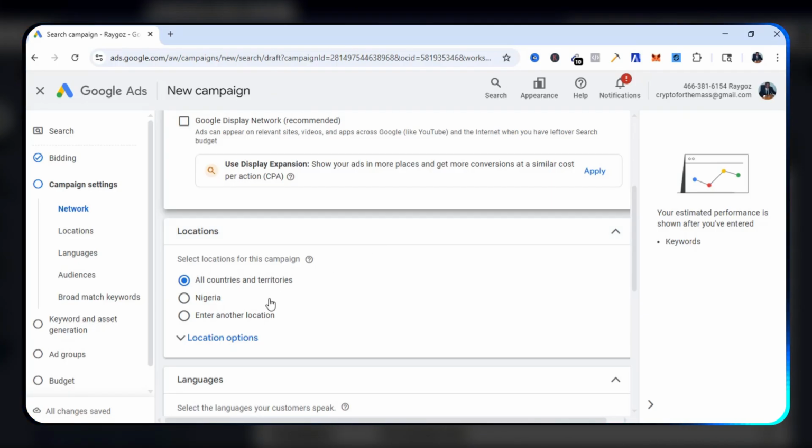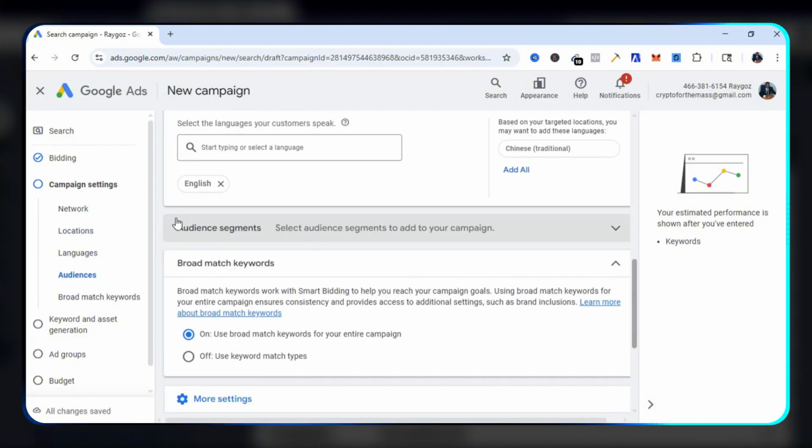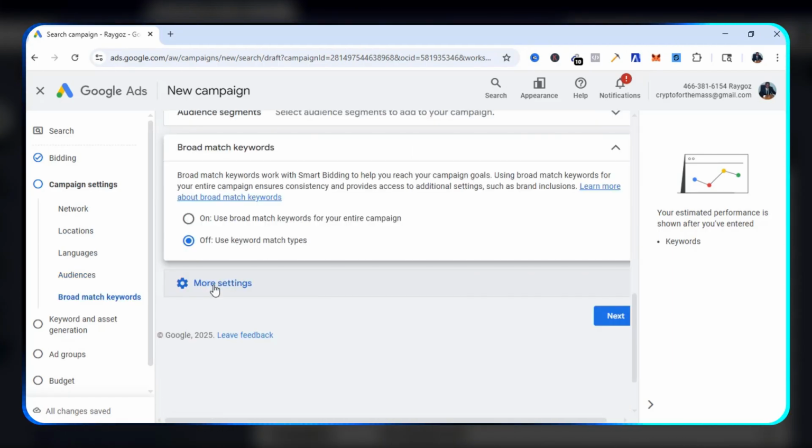Then of course you have the option to choose the country that you want to target or the location that you want to target. For example, I want to target Nigeria in this particular case, so I'm just going to select Nigeria. If it is another country, you can just enter another location and it will give you the option to choose another country. Then for language, you're just going to leave it at English. So here you have broad match keywords. I'm just going to put that off for now. Then you're going to click on more settings so that you can see more options.